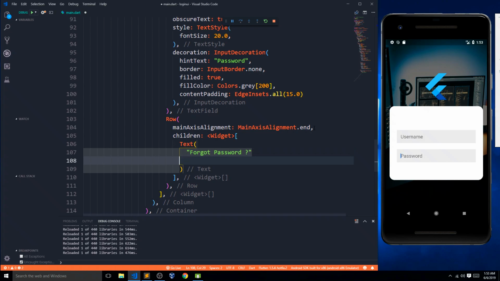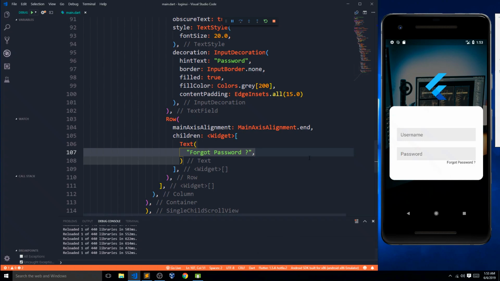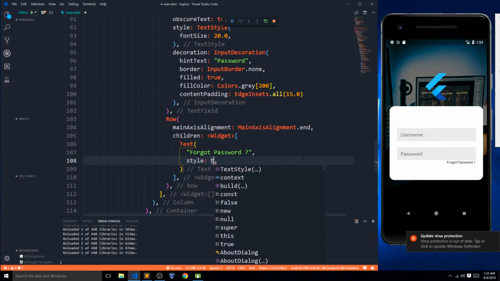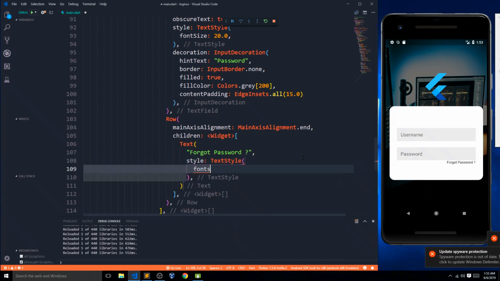And my text is going to have some styling because this forgot password will not look good. If I save this, it just looks in this way. So I'm saying style, and this is going to be some text style. Here I'm saying font size is 18.0. I think it will do the job. Okay, that's it.